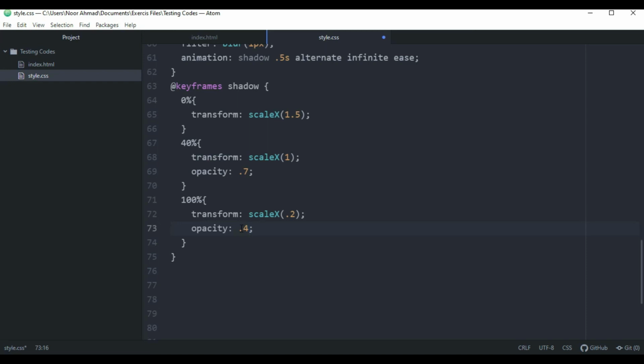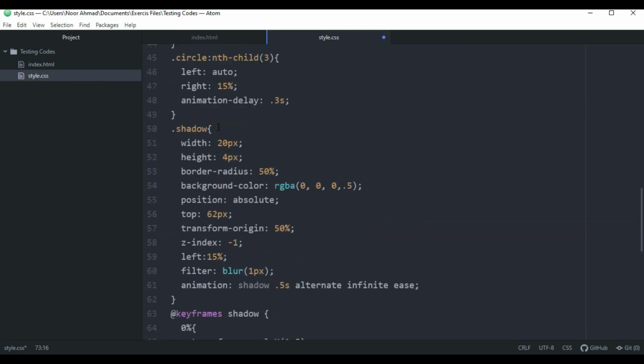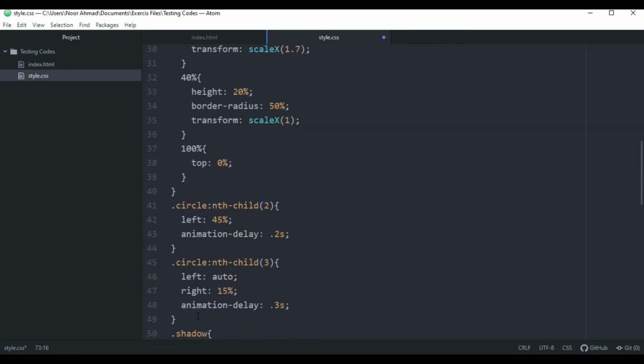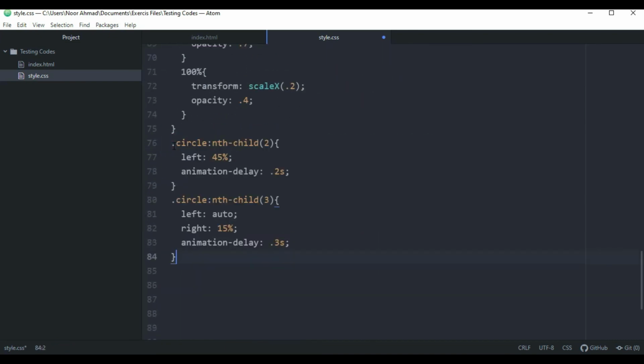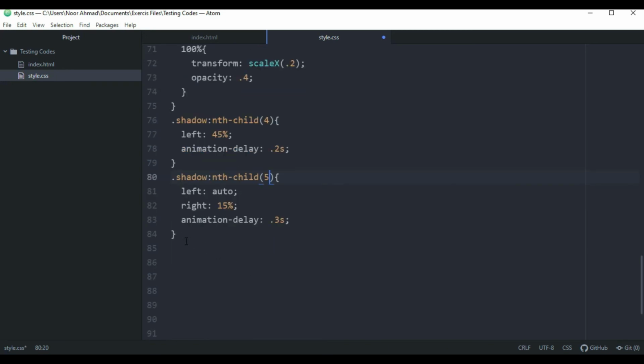So after that, same as I did for this section, I'm going to copy this from here, Control C, and paste it here. Instead of circle I'm going to use shadow, and instead of 2 I'm going to use 4. Left and animation delay are the same. And instead of 3 I'm going to use 5, left auto 15%, and everything is the same.